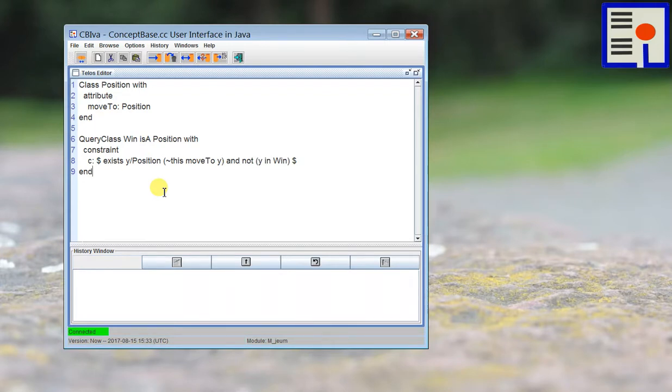So a win position is a position such that there exists a position y that you can move to from this win position, and y is not a win position. Yeah, so this is a remarkably simple definition of a win position. It's actually derived from a paper from Weidong Chen and David Scott Warren, and I include the sources and the reference in the links below.